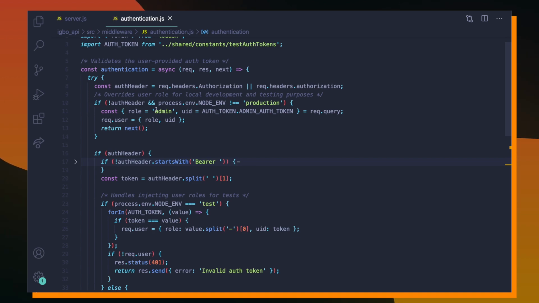The first check that we make is to see if we're inside of a testing environment. If we're inside of a testing environment, we probably just want to automatically inject the role to be an admin and assign its UID to the admin auth token. So the reason why we do this is so that we can automatically assign the role of a user to be admin for all of our tests. And once we're done with that, we can call our next function, which is going to take us to our next middleware, which is authorization.